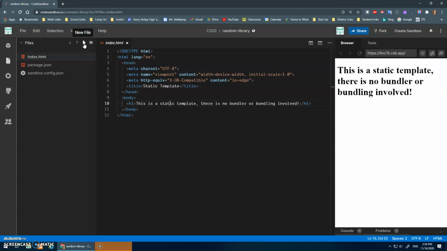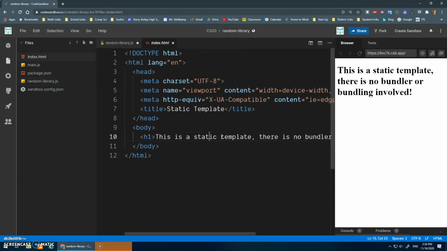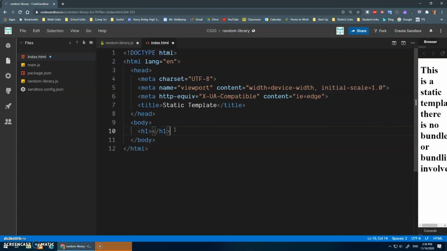Let's create a new file here. I'm going to call it random library.js. And we should probably have a main.js as well, because the library is going to be a library of random functions, right? And in main.js we can use those functions as long as we include them.